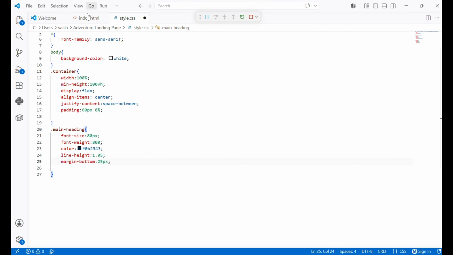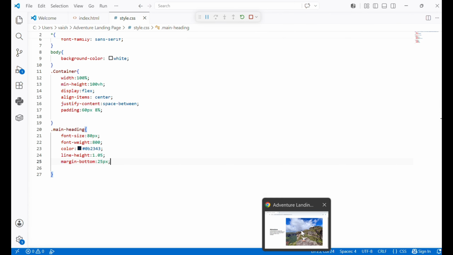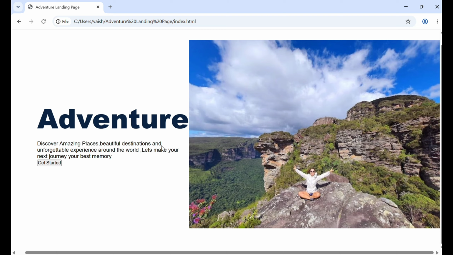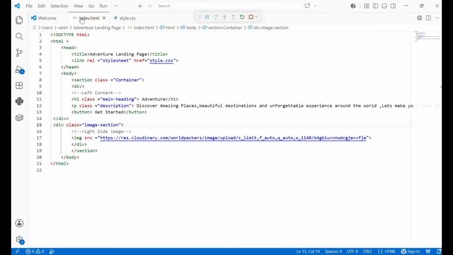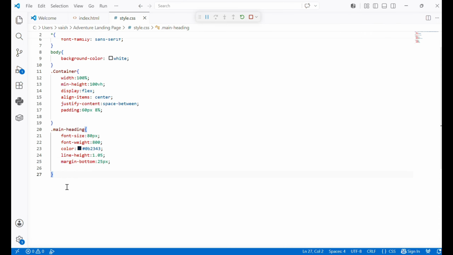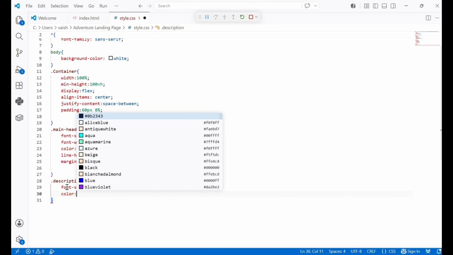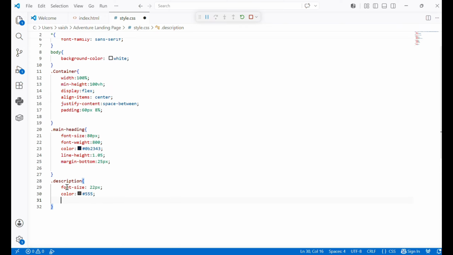Later I'm going to add some changes to my description, like paragraph font size, etc. So I took a class attribute, that is dot description. While taking a class selector, we have to put a dot in front of the class name. Then we have to write the properties and the values there. See the output. See the magic of CSS.